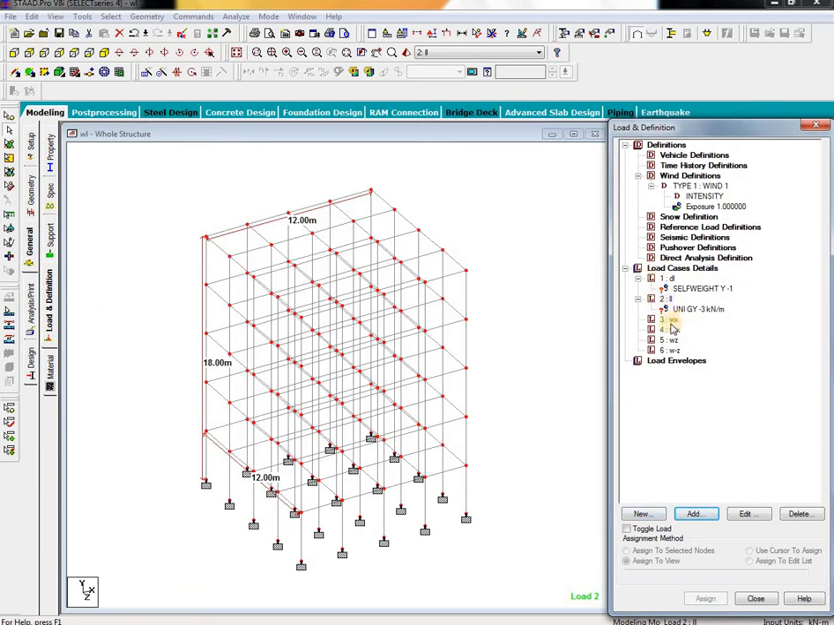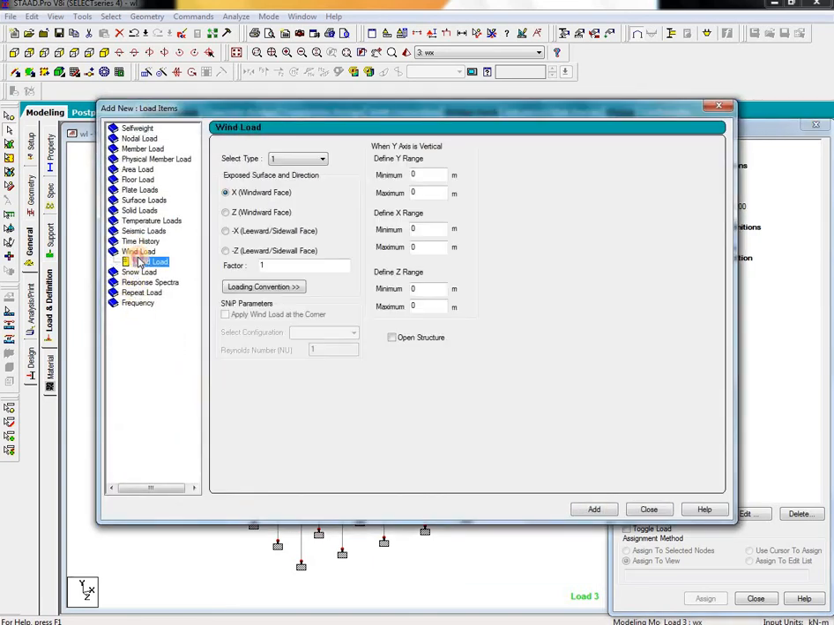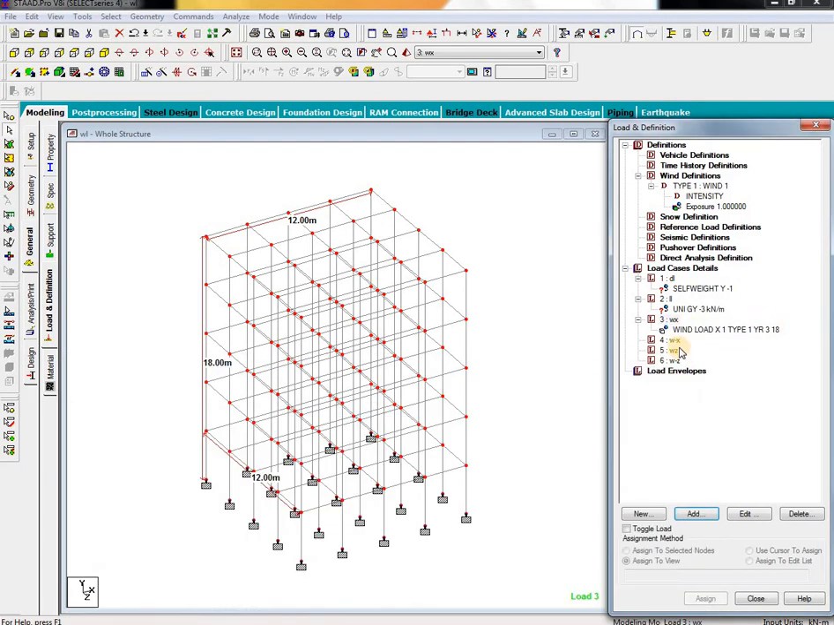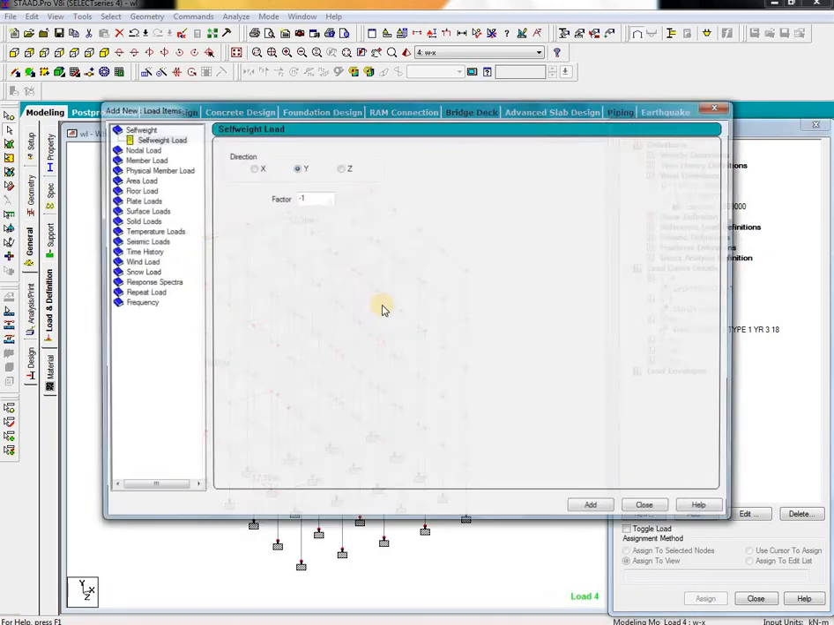Then select the wind load, add. Here you just select the wind load. In that one, first this is the X positive direction, Y range, minimum is 0, or else I will give you minimum 3, and maximum building height is 18. Force 1 factor, add. See, it's added. Then close this. Then select this one, add.